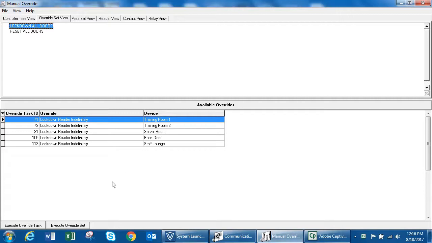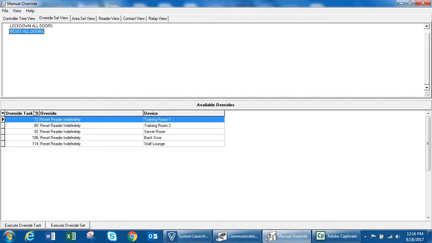Then if we execute the set, we very quickly execute all the events in that set. So what I have here is one set that I can use to execute the lockdown for all my doors. We can also have a reset here. So I have a reset for all my doors, so I can execute that set. Now this is executing the overrides through the software.